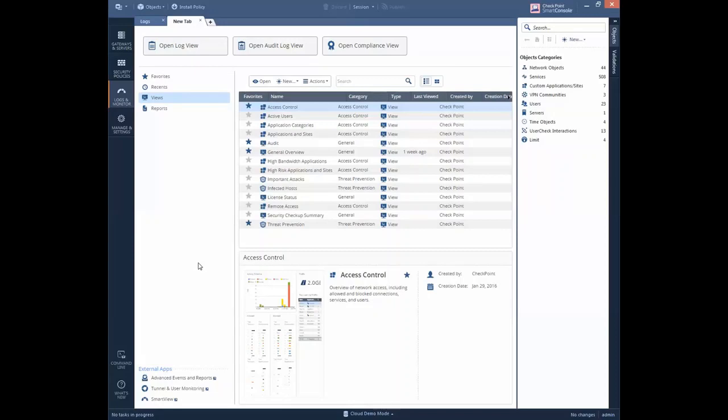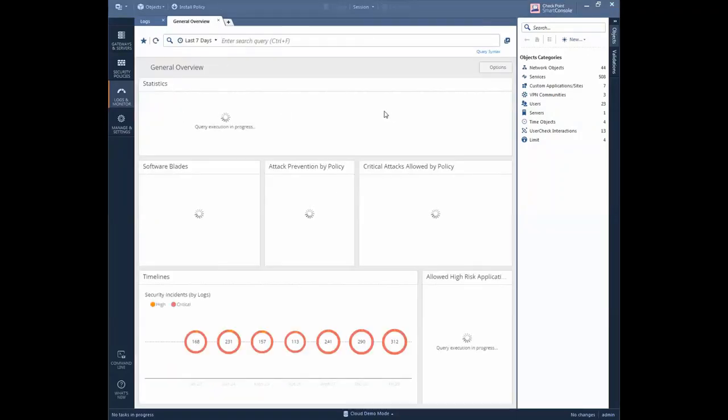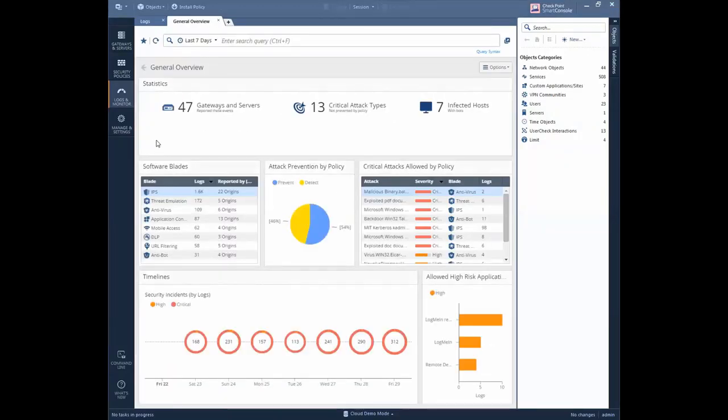Let's, for example, have a look at the general overview. So let's click on that view. In here, we have all the different widgets. We have the statistics, where you can see the different infographics with the large numbers, how many gateways, for example, were reporting these kinds of incidents, critical attacks that were not prevented by the policy, and that is very important information for administrators. So they need to focus on that and understand what to investigate. Why wasn't it prevented?